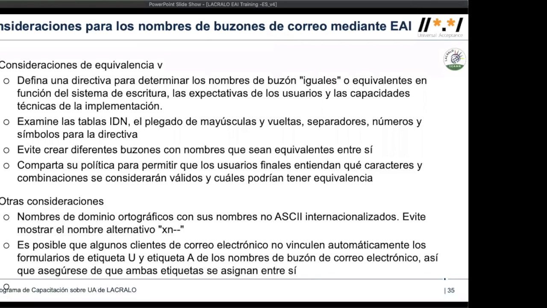You need to have some proper policies. Say, for example, in the Chinese example that I gave, if I am giving a certain label in traditional Chinese, and we also have the same-looking label in simplified Chinese, I should reserve that. I should not give that traditional label to another person, right?